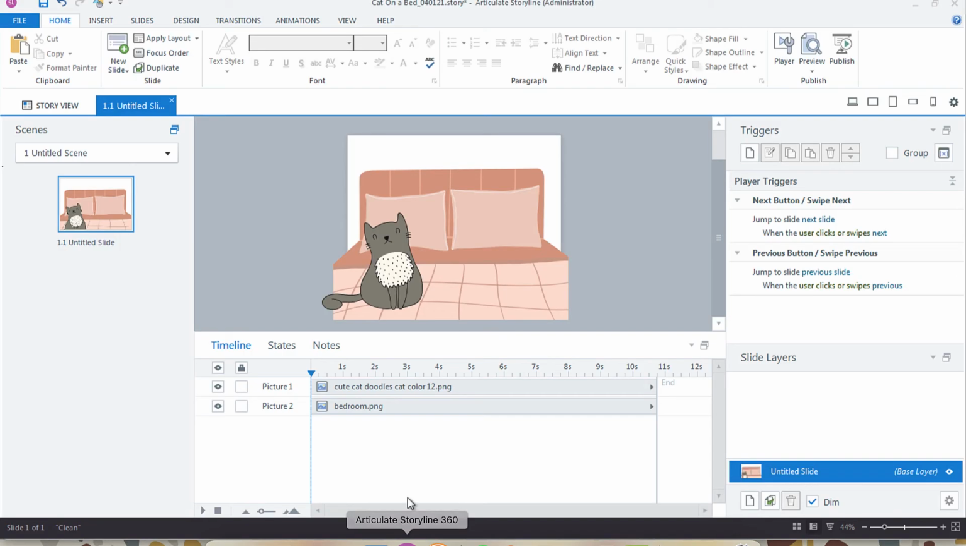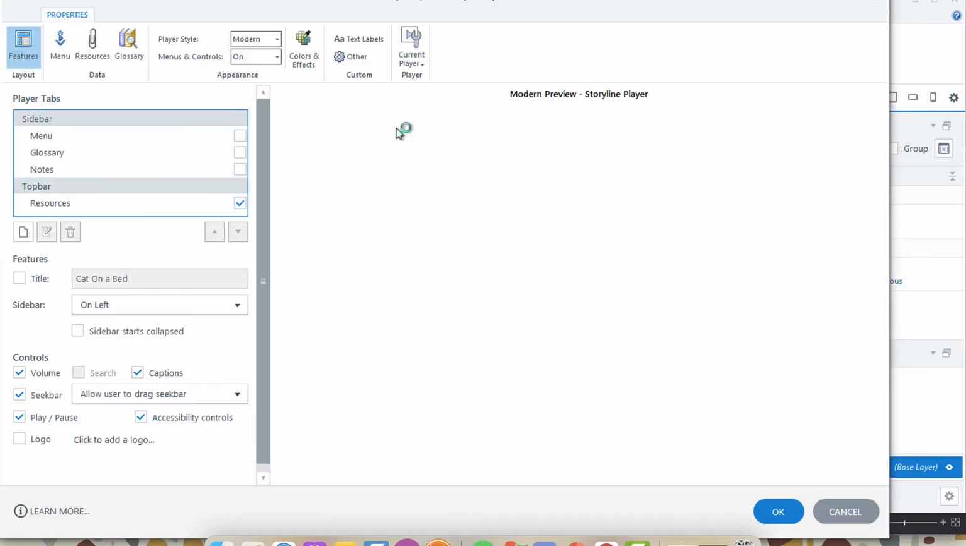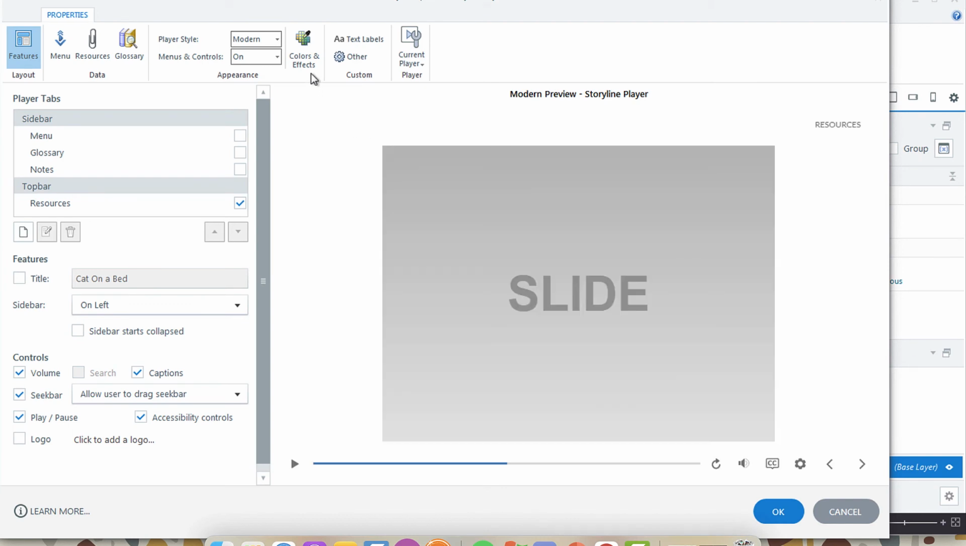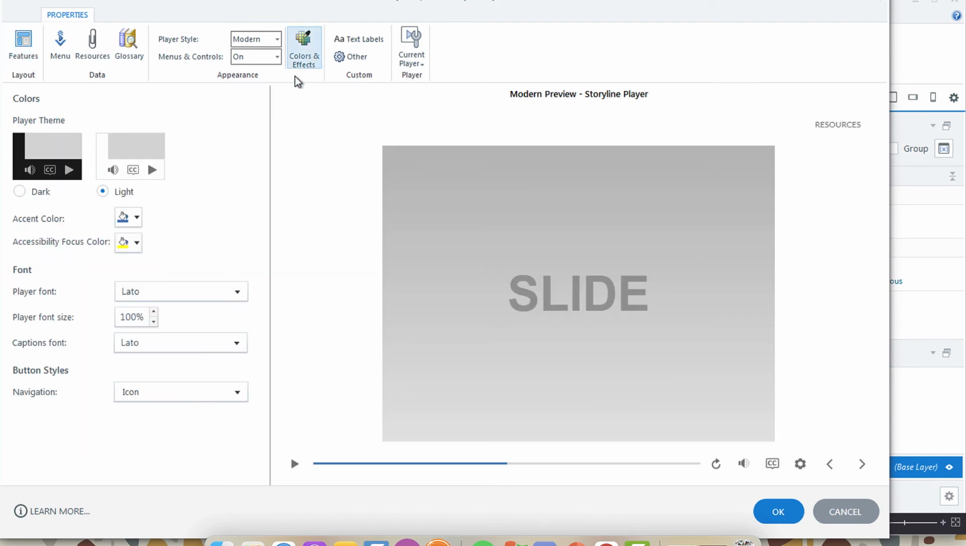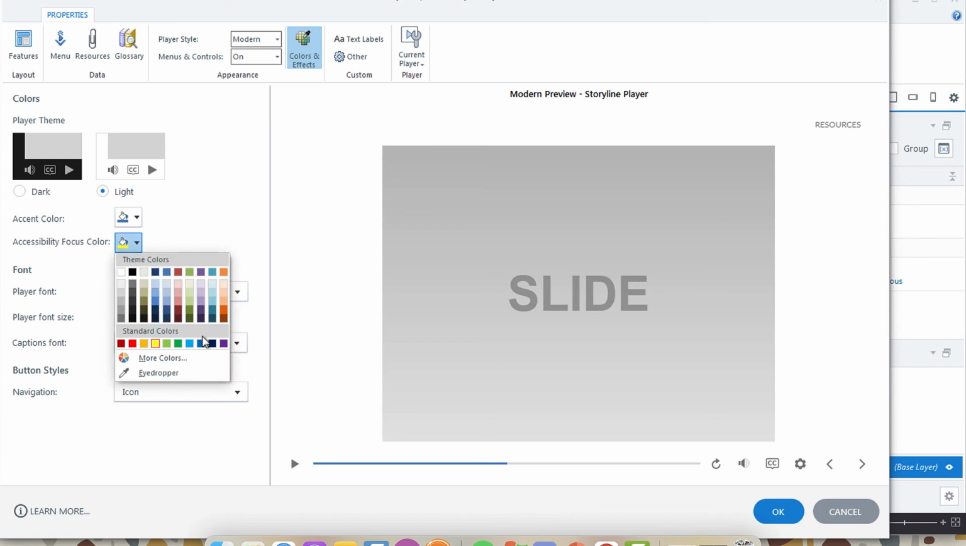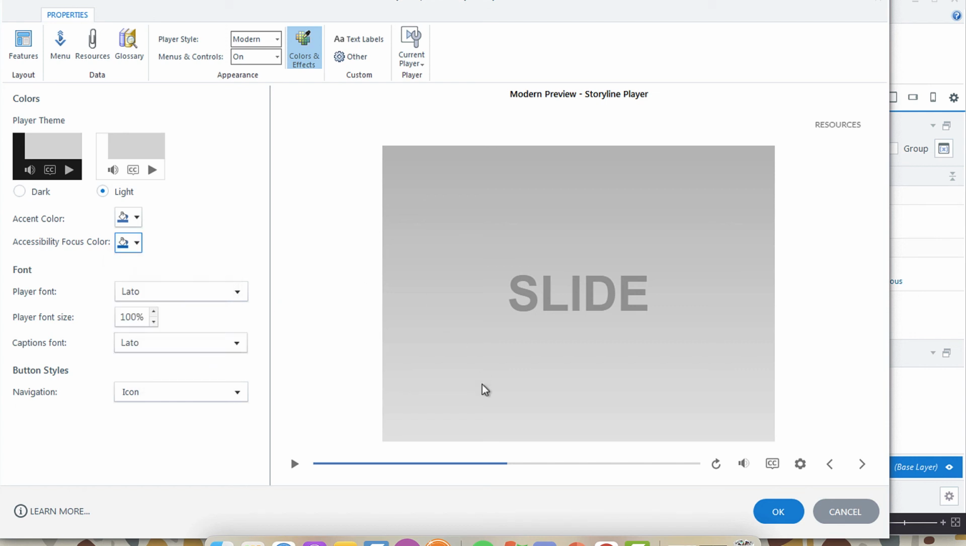So we're going to go into Storyline. All you have to do is go into Player and then Color and Effects. And so here you'll see the accessibility focus color. And we can change it to, I'm going to change it to maybe a blue.